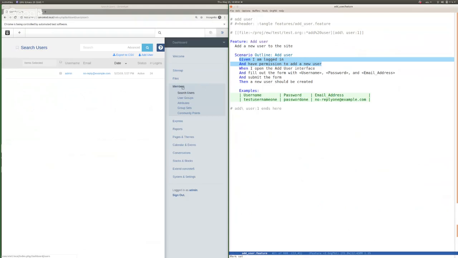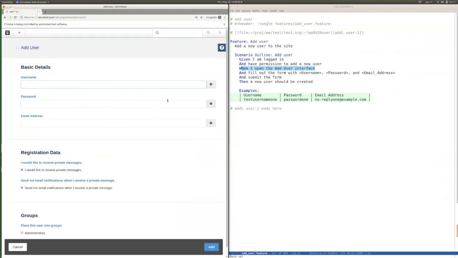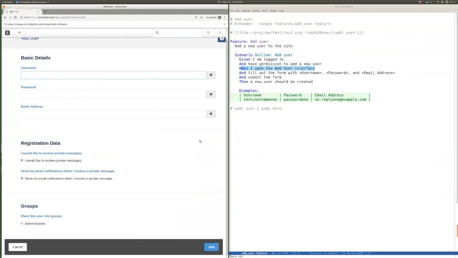And then when you click, let's see, when I open the add user interface, so that's intentionally kind of vague because there are probably multiple ways to do it, but you click add user here, and then you get this form. So when I fill out the form with username, password, and email address, which is these three here, and then you can add other options if you want as well, and submit the form, you should have a new user created.